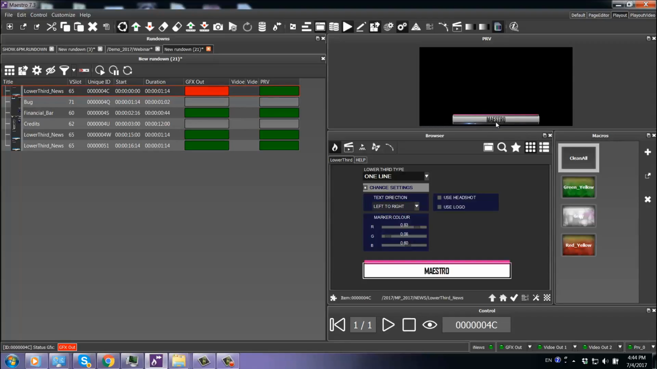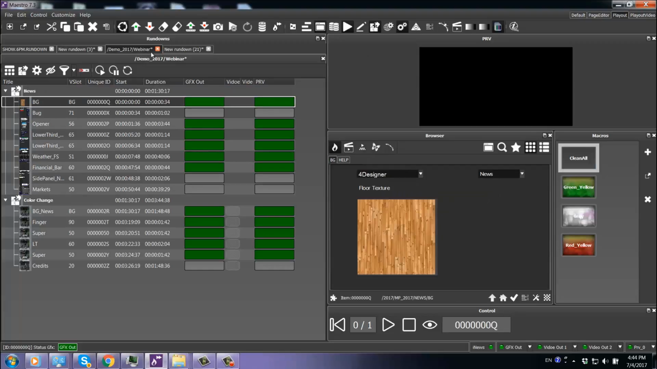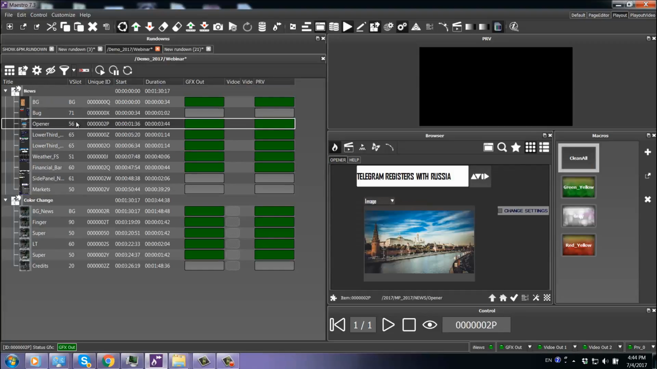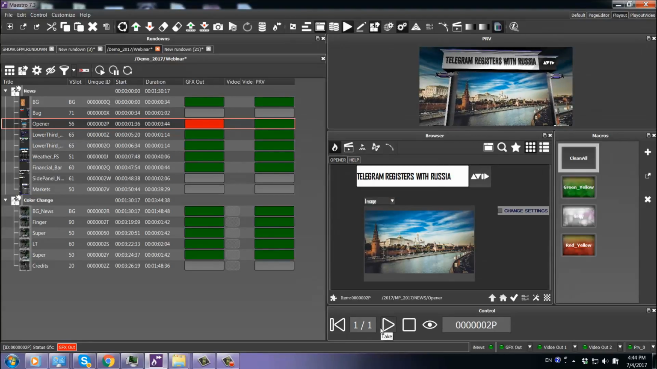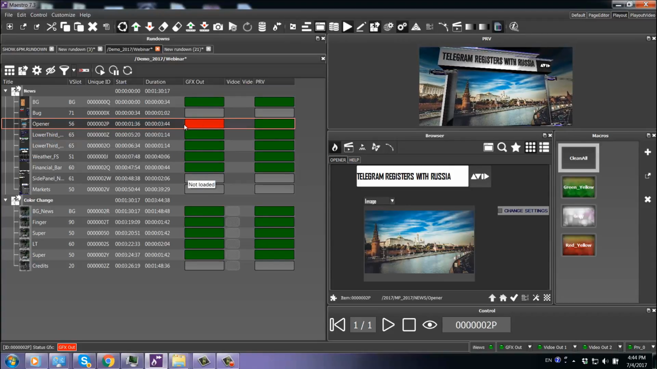Now I would like to show more examples. For that, first of all, I will clear the output and I will select another rundown. I will select one of the templates and we'll just play it. By the way, here in the rundown I have an indication of each item. Red means that it's on air, green that it's loaded and ready to be played, and gray that it's not loaded to the render engine.